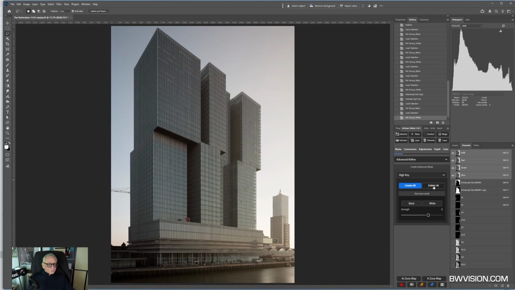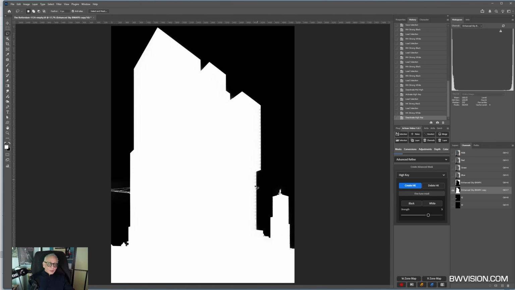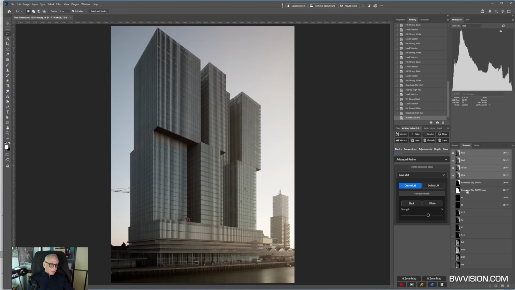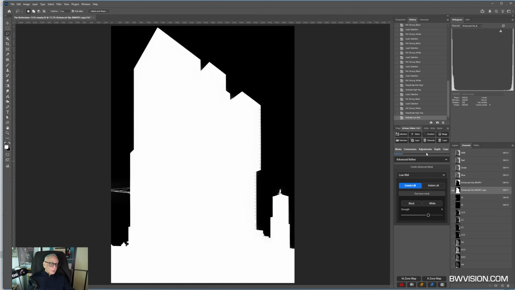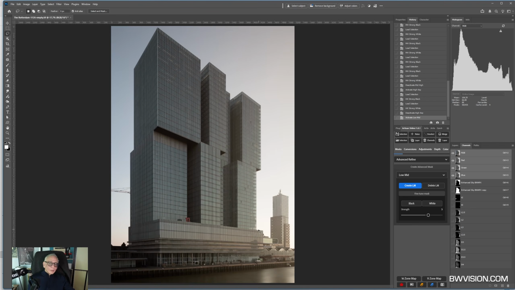So that's good. Let me try to bring back some of the windows there because it's a little bit closed off there. So for that, I'm going to go with low mid again. So create low mid. You see, yeah, that should be more low mid. Okay, I'm going to go here.